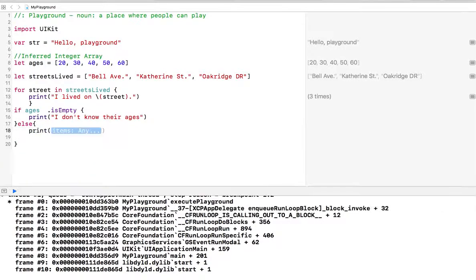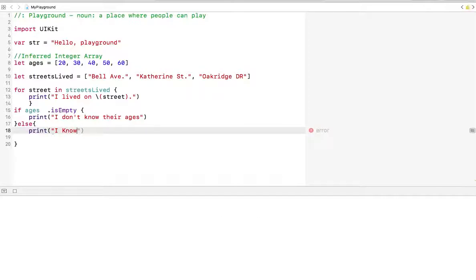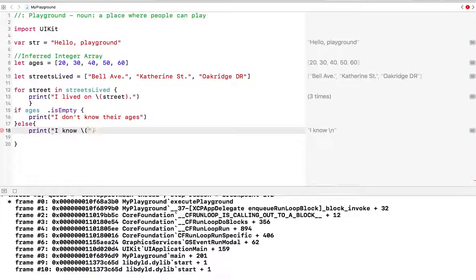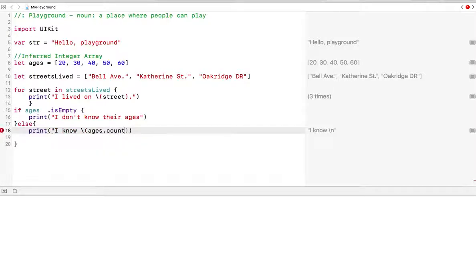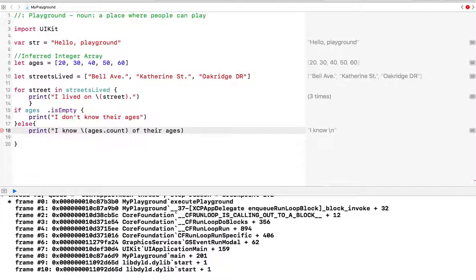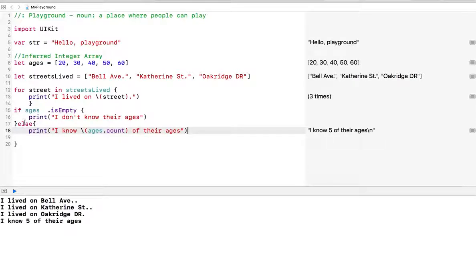print "I know", and we're going to do a count. So we're going to say ages dot count, "that's how many of their ages." Okay, and there's the result. I know 5 of their ages. Because there's 1, 2, 3, 4, 5.